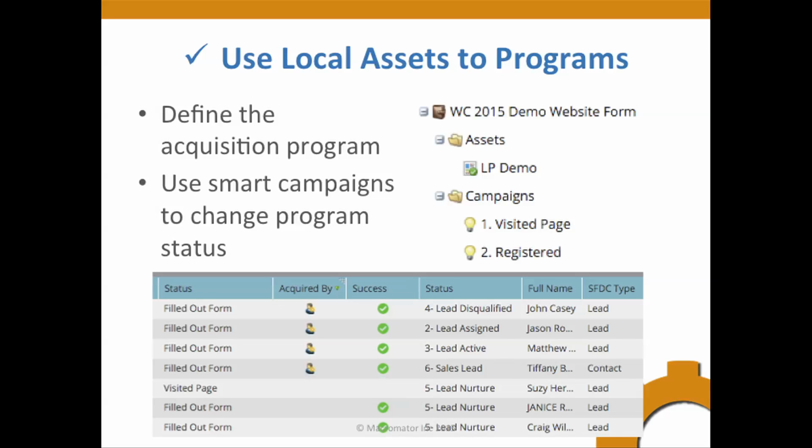You want to have a naming convention for your program. This is a request a demo form. You have a local landing page. So when somebody comes into the landing page, when it's somebody new, they'll be acquired by this program. So this is very important because then in first touch attribution, the program will get credit. So your local asset will generate the program as the acquisition program.